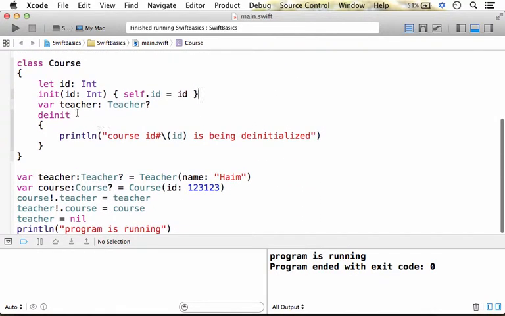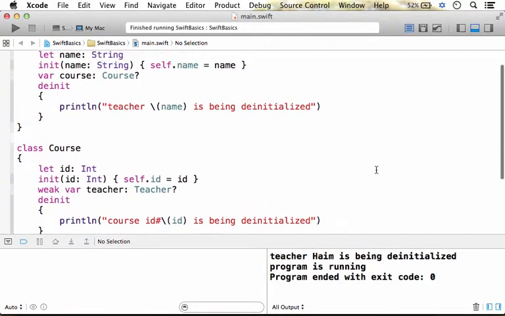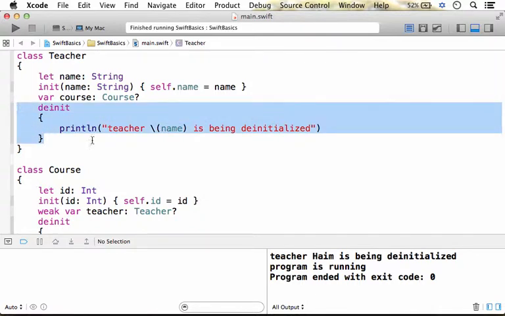However, if we mark the property teacher with the keyword weak, teacher becomes a weak reference property, meaning that if there is an object of the type Teacher whose reference is being held in this property only, then the garbage collector will free that object's resources, deallocate that object, and we shall get this deinitializer executed. So after adding the weak keyword, let's try to execute the new version, and as you can see the deinitializer of the class Teacher was executed.